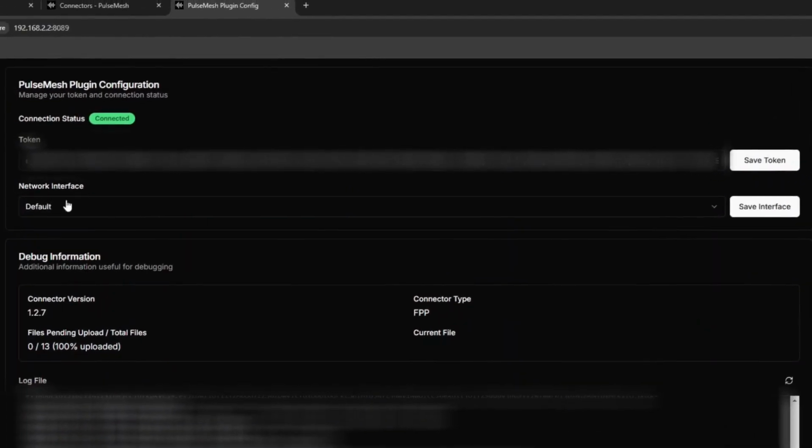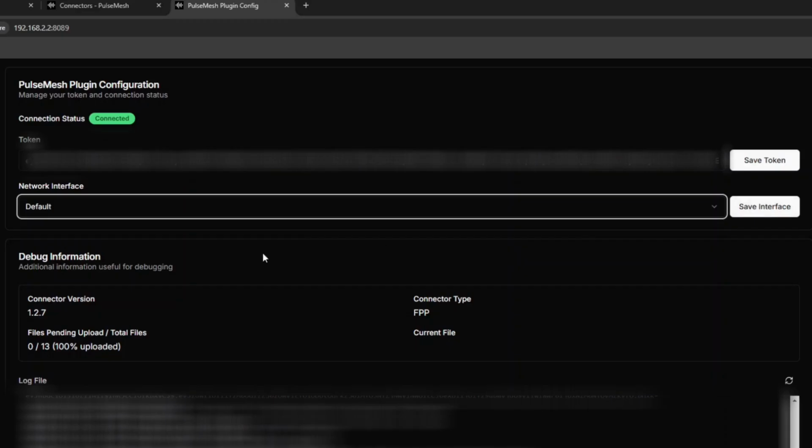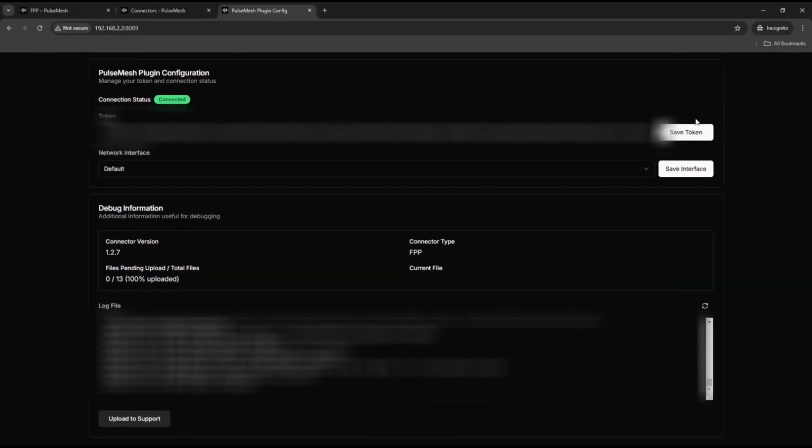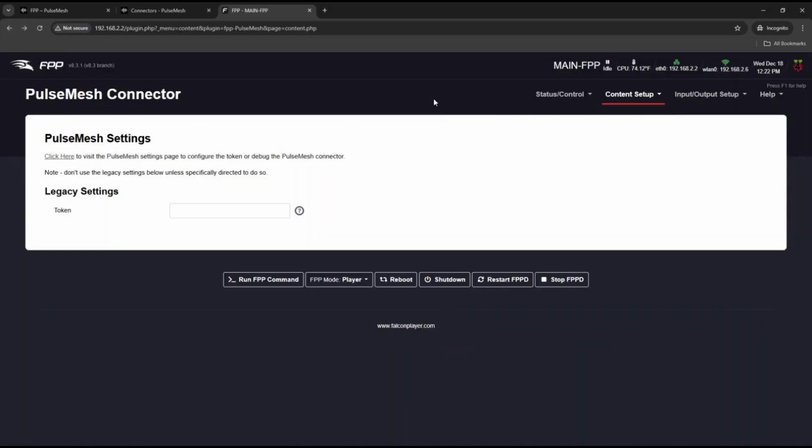Here there's a network interface setting, so you can select which network PulseMesh will contact your Falcon Player through. I recommend just leaving it at default, but if you do make a change, you can hit save interface. Down here, there's some information for debugging, like the connector version, the connector type, and you can also see if there's any files that are currently being uploaded. All of the files for me were already uploaded. I apparently had 13 audio tracks on Falcon Player, so I uploaded all of those, and you can see the log down here. So once you're done on here and you put in that token and hit save, you can go back to Falcon Player.